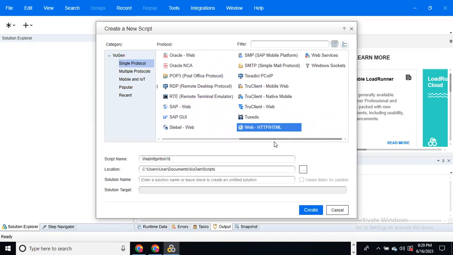In my real time, I have total 8+ years of experience. I worked only on the Web HTTP/HTML and Web Services protocols. Because if you know these two, every protocol will be similar. The difference is only that the terminal will be different. So the very important two protocols are Web HTTP/HTML and Web Services.